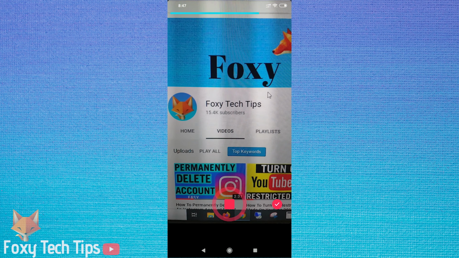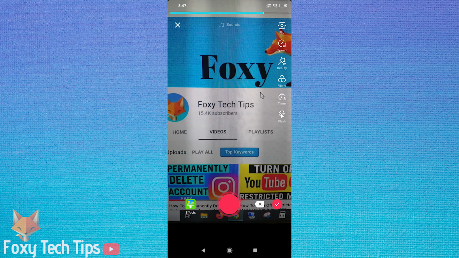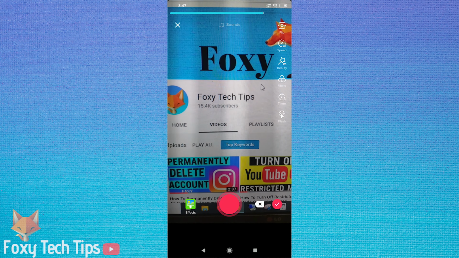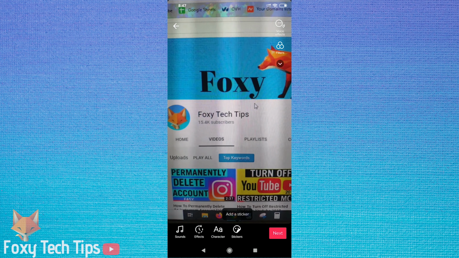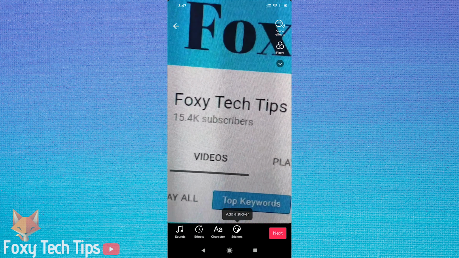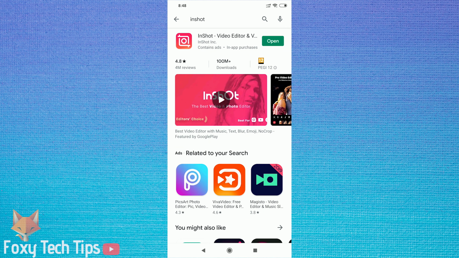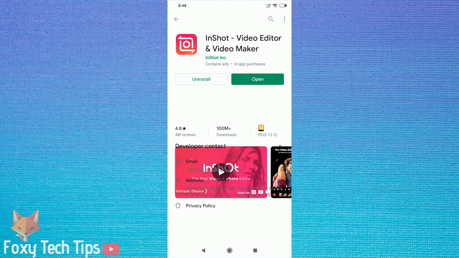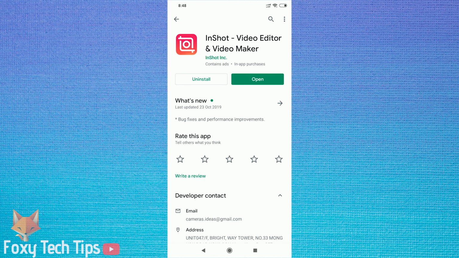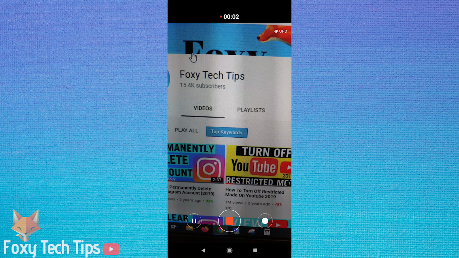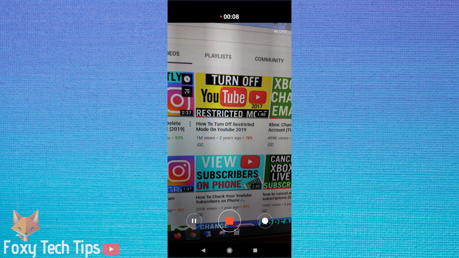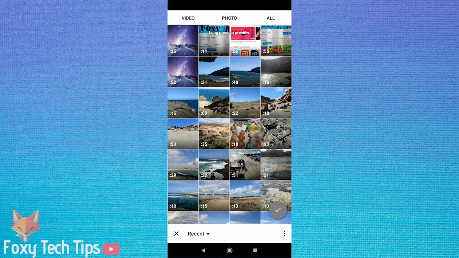The second way of adding your own audio to TikTok videos is by using a video editor to create your clip. Add the audio and then upload the finished clip to TikTok. For this example, I'll use the InShot video editor app that you can get for free from the App Store. Start by recording your video on your normal camera app. Now open InShot and select the video clip.